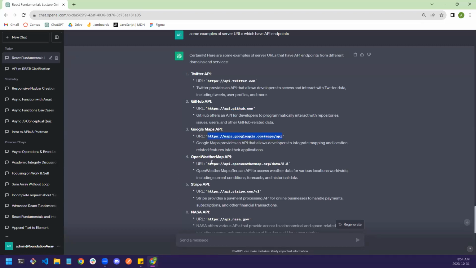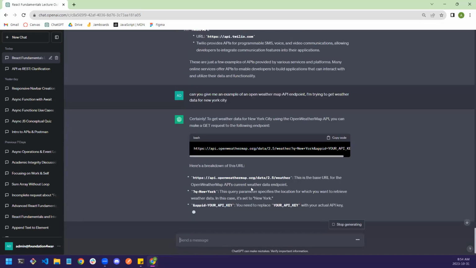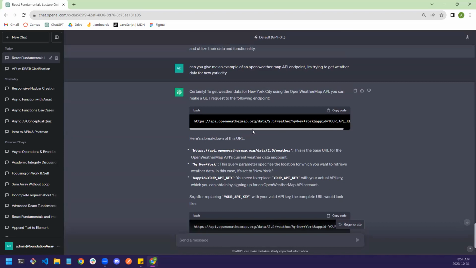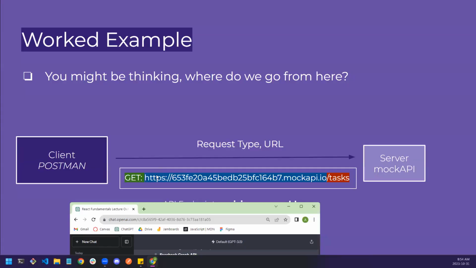The OpenWeather, okay, so here, can you give me an example of an OpenWeatherMap endpoint? I'm trying to get weather data for New York City. So we'll see a more in-depth example here. Okay, so check this out. This bit that would be highlighted in blue is basically just a server address where we can send our request to.